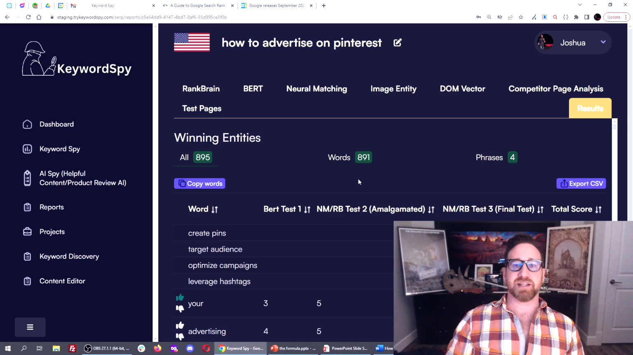And so that's the only transformer big enough to scan a whole page to tell you if it has the helpful product stuff, if it has the expertise that they want demonstrated in the page. And these are the entities that we think those transformers might be interested in seeing, and how to create pins, how to target your audience for this particular keyword, optimize campaigns, and leverage hashtags we think are important, and we score them accordingly.